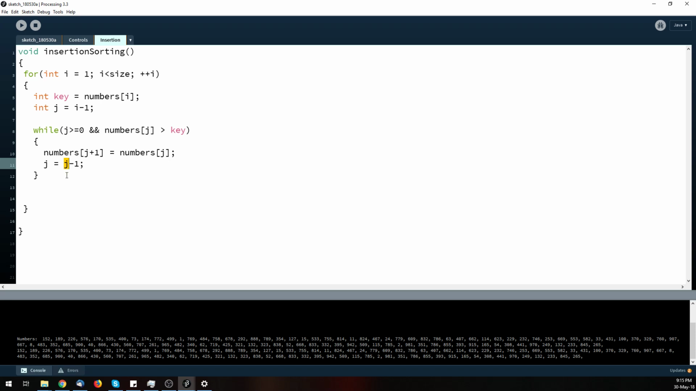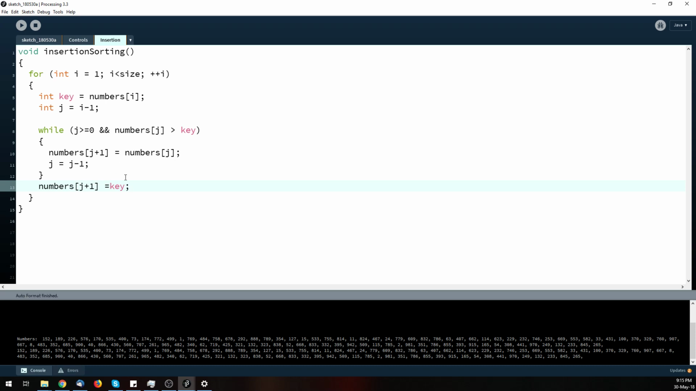And now that means we are setting numbers dot J, because what's J now? J is -1 plus 1, so that's position 0, equal to the key. And guess what? That just actually swapped the key and J around for the first number. So we just swapped them, straight up swapped them. All right, Control T formats it nicely.